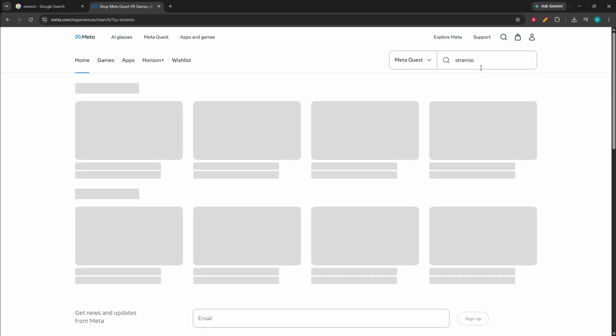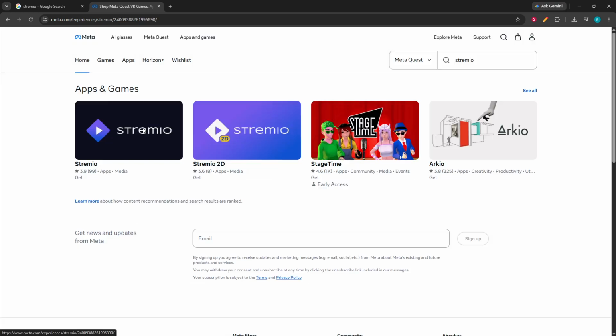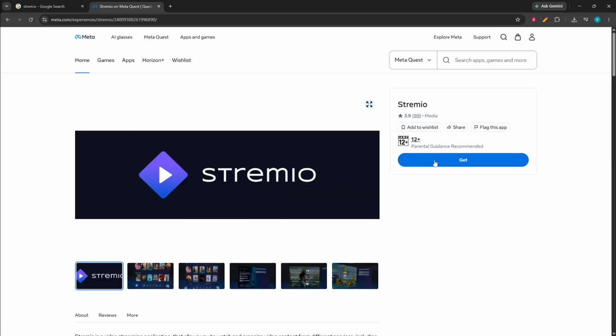After that, click the Get button on the app page. If Meta asks you to sign in, go ahead and log into your Meta account to continue. Once you've done that, the app will be added to your Meta account library. Give it a moment to finish syncing, since this can take a little time depending on your connection.